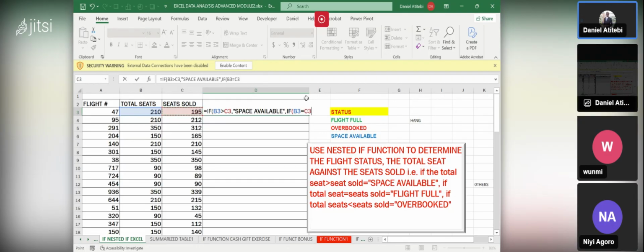That's the value. What would you do if that is the case? What will be the situation in that case? That means the flight is full. Flight is full. Don't forget to put the double quotes, then don't forget to put your comma first. Now say double quotes, "flight full", double quote to close it.